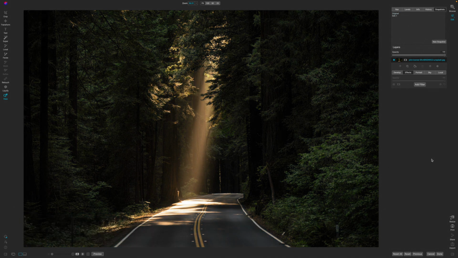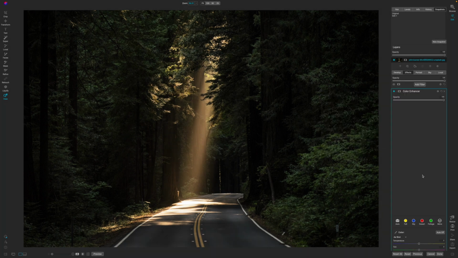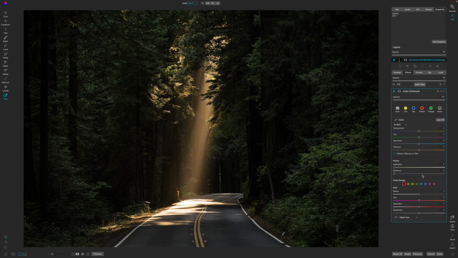So when I started the edit, I did not do anything in the develop module. I just went straight over to the effects, and I started by adding a color enhancer because I want to improve the green. So I started with a color enhancer to bring out a slight glow to the light that is touching the green leaves in the image.